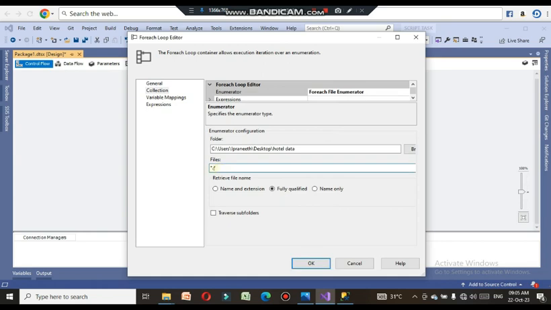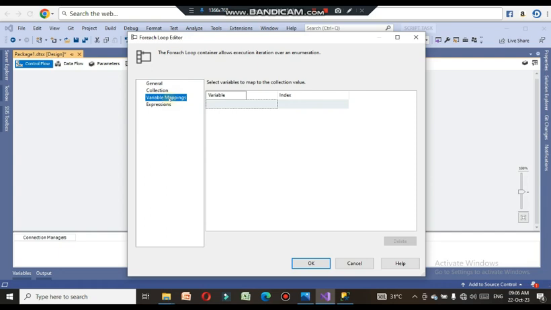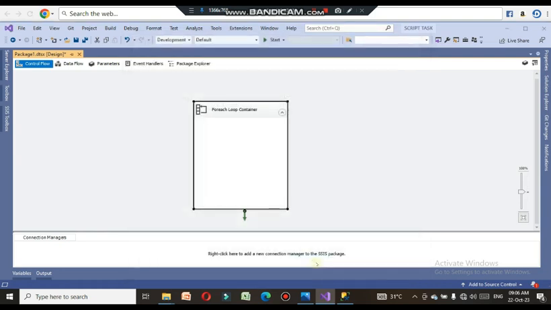Here, by default star dot star will be there, that is for all files. So you need to take a backspace and consider star dot CSV, because the files are of the CSV file type. Then go to the variable mappings and select the variable, that is the user file path that we have created before. Now go to the OK option and click OK. So everything clear till here.